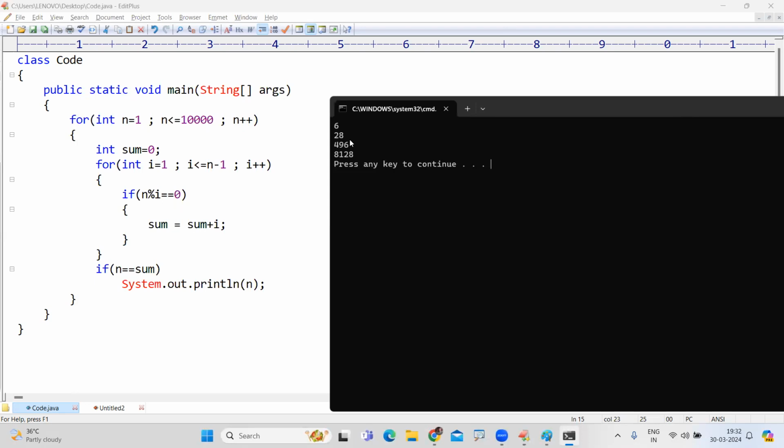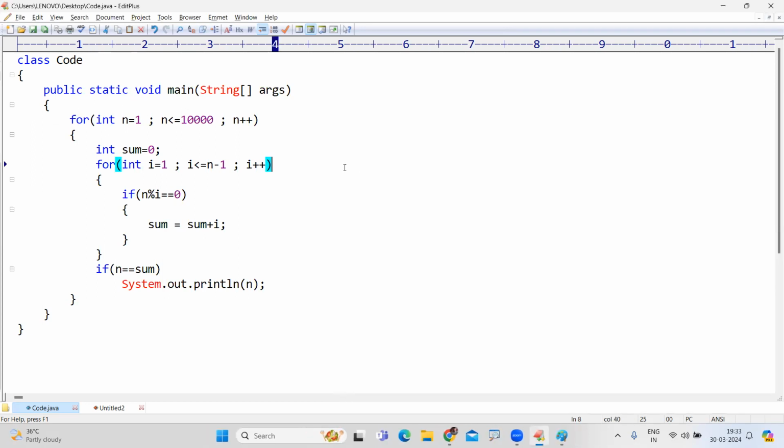6, 28, 496, 8128. Just imagine how long it would take to find all these manually. So much time for this calculation. So programmatically, it is very quick, very fast. So this is the simple way of finding perfect numbers within the range if you want to display them. That is okay. So hope you understood how to write programs within the range.